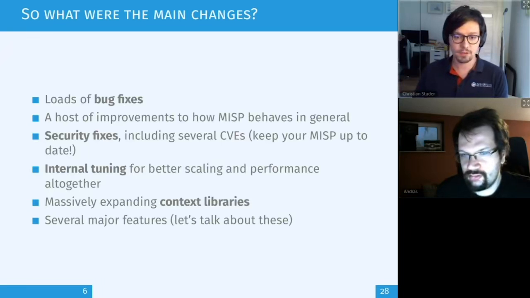Please make sure that you keep your MISP up to date, and if you run MISP, follow our Twitter account to receive updates on when we have security fixes available.